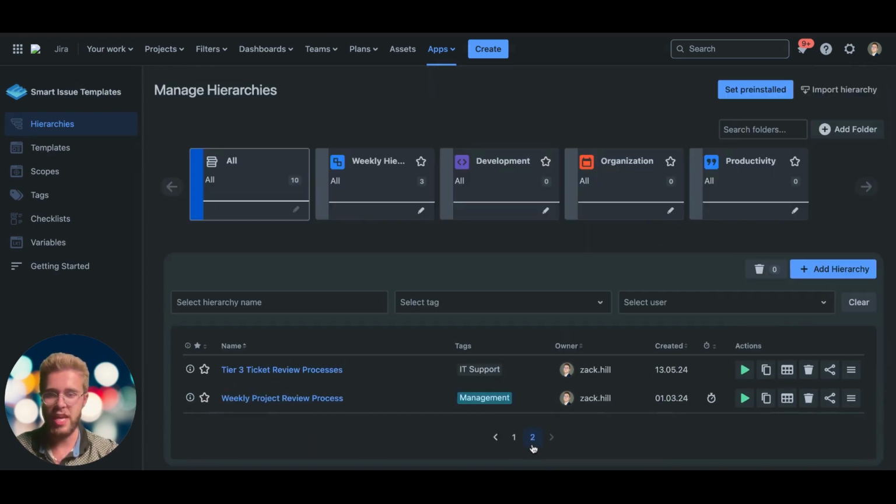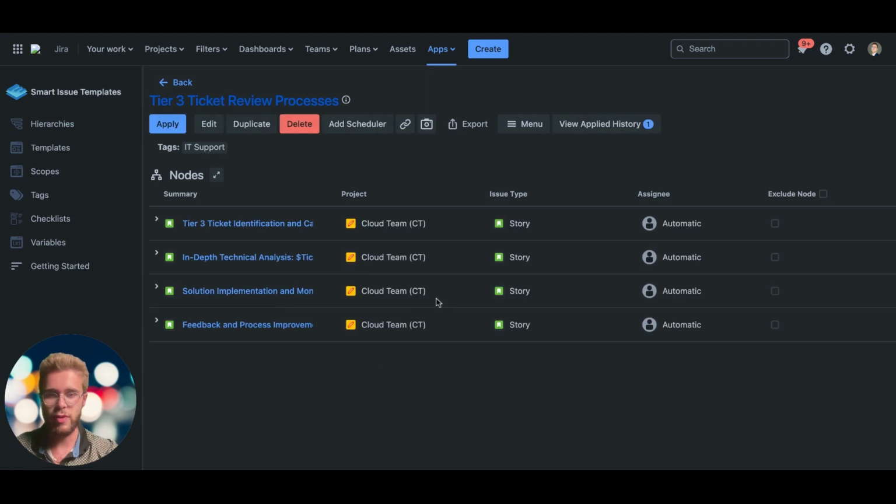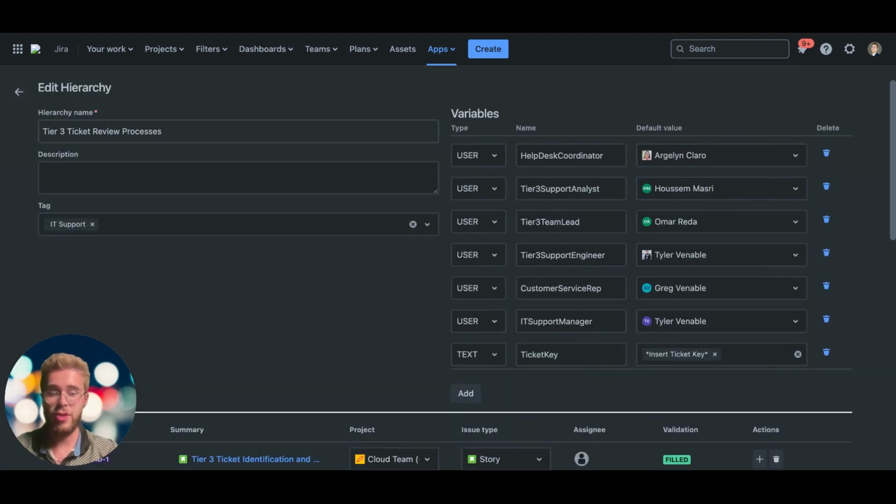So I'm going to go to page 2. I'm going to click Tier 3 Ticket Review Process. Here's that screen I was just in the intro, and I'm going to click Edit. As you can see here, we have lots of different users interacting with this Tier 3 Ticket Review process. So we'll go through a little bit of those. We have 1, 2, 3, 4, 5, 6 users, and then 1 text variable.